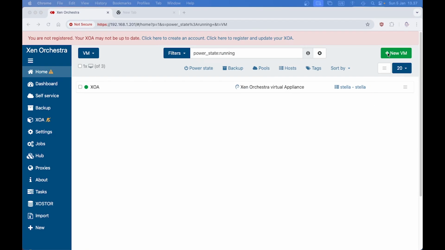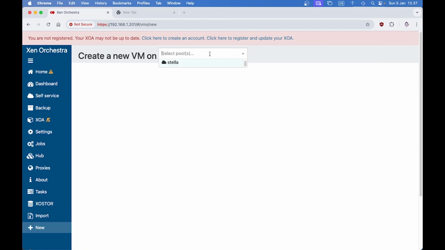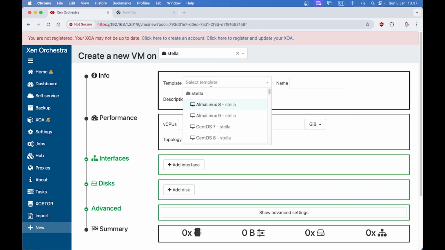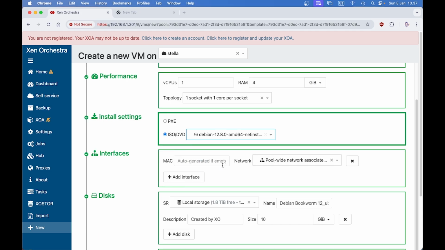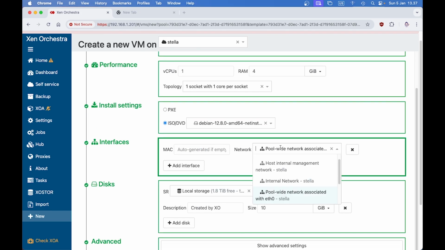Now, let's create the VM. Click New VM at the top, then choose our server here. Next, choose the template. Because this is a Debian 12 VM, I will choose Debian 12. I will leave the CPU value unchanged and change RAM value from 2GB to 4GB. Now I will choose the Debian ISO I uploaded earlier.